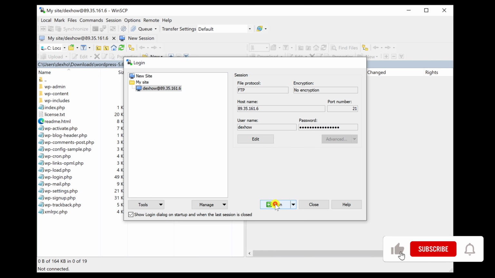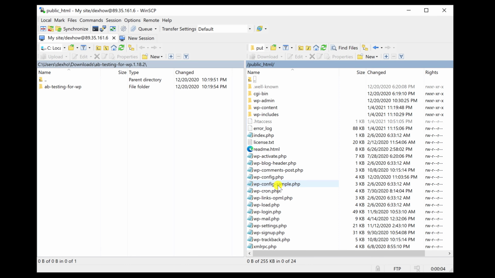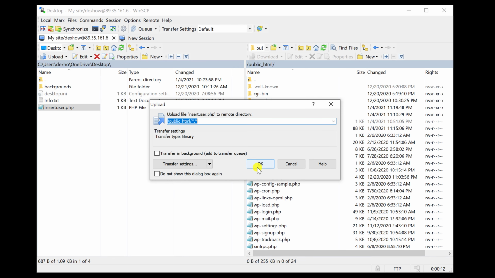Click on Login. Now on the right part, open the folder public_html. Now go on the left side on the folder where you downloaded the file insertuser.php. This should be in the downloads folder. You see the file here. Click on the file. Now click on the upload button. Now click OK. The upload is usually instant.